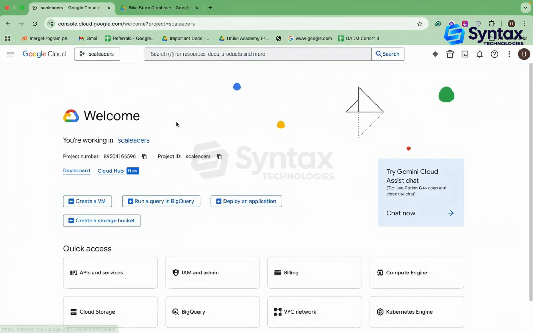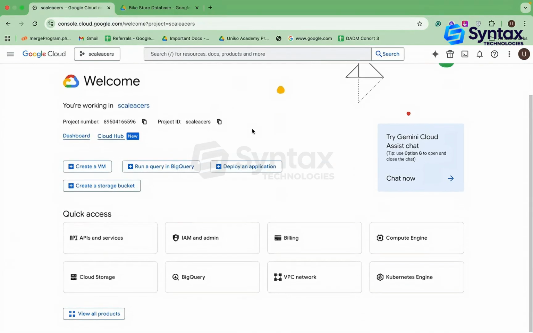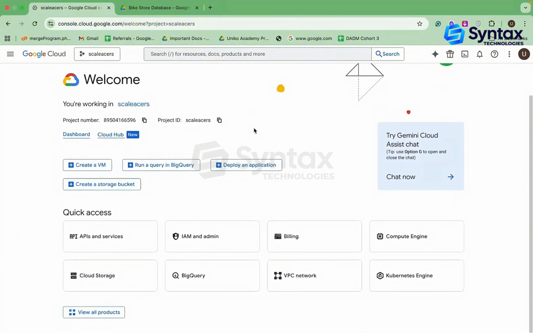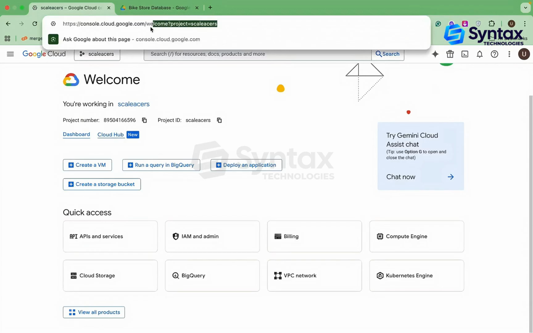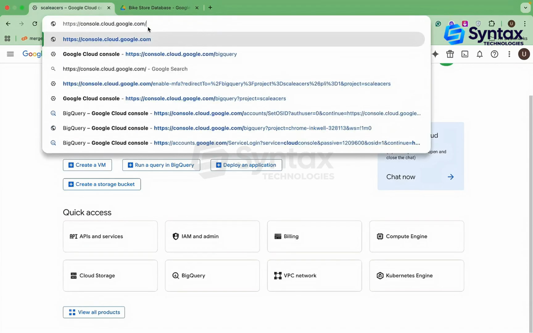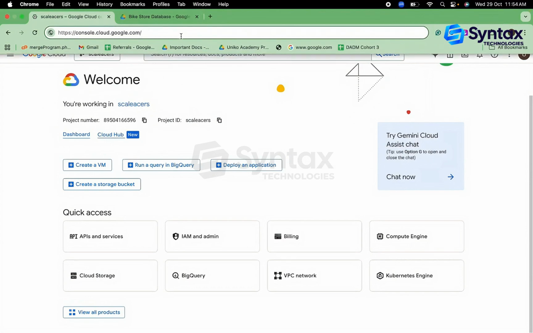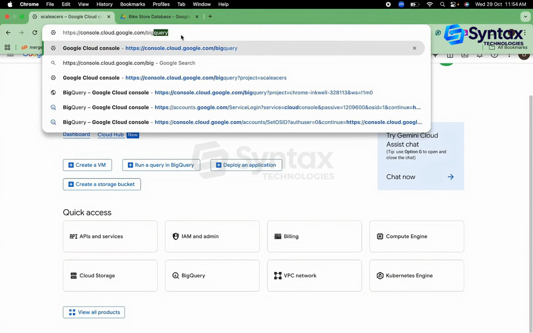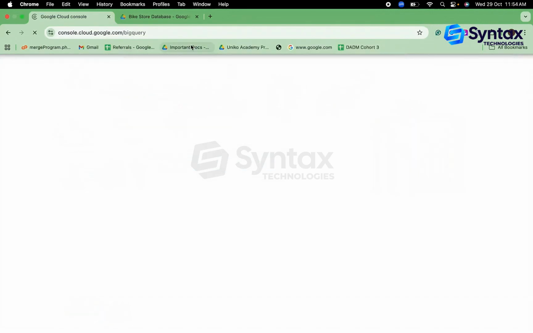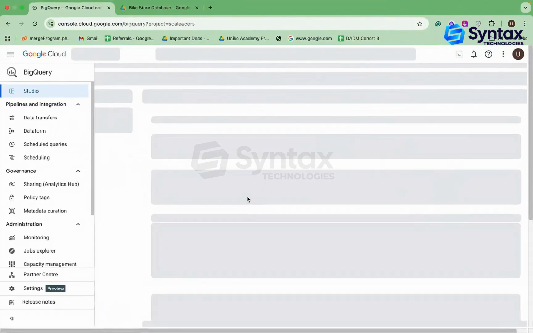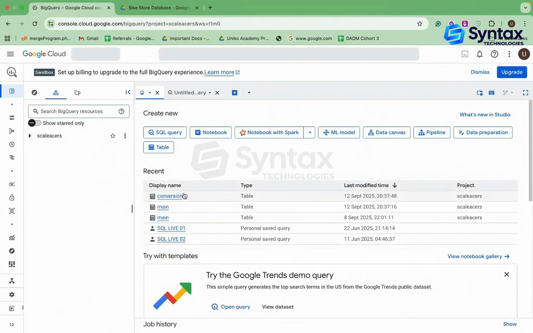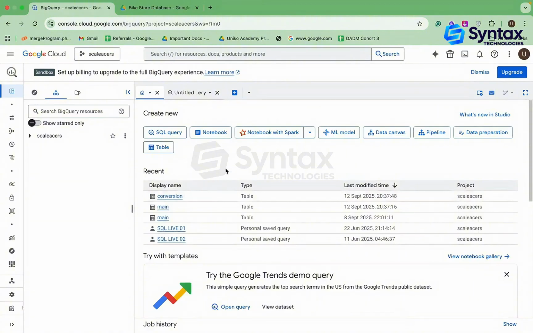For example, if you just click somewhere, you won't be able to see a similar kind of screen, and you'll be confused. So wherever you are, all you have to do is go to console.cloud.google.com/BigQuery. If you go to that particular URL, you will be at the right place to work. So make sure you have this URL bookmarked, and every time you feel lost, just go to that link.